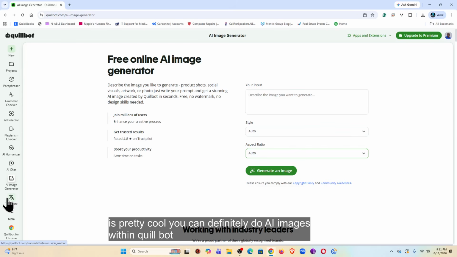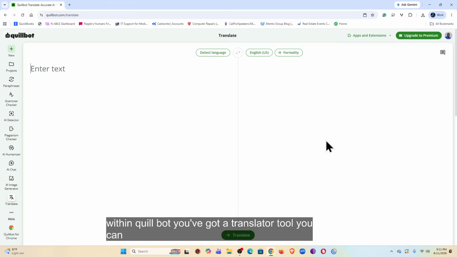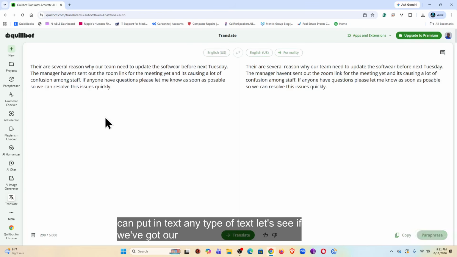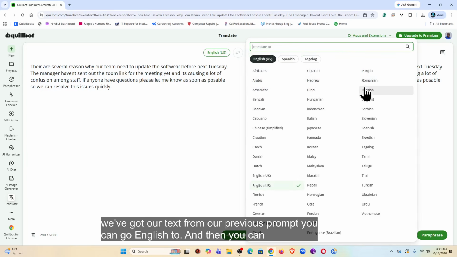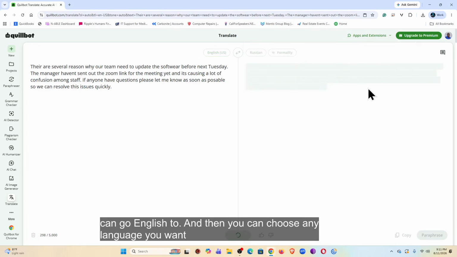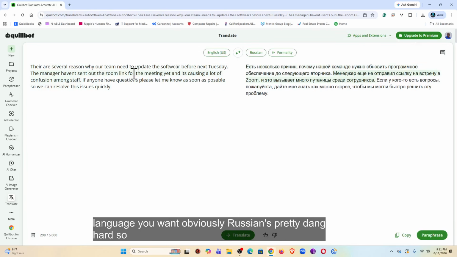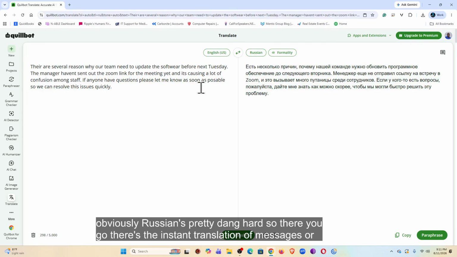You've got a translator tool. You can put in text, any type of text. Let's see if we've got our text from our previous prompt. You can go English to, and then you can choose any language you want. Obviously, Russian's pretty dang hard, so there you go. There's the instant translation of messages. Or you can do vice versa.